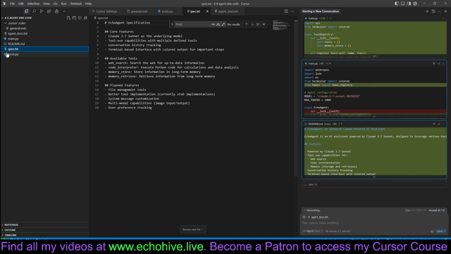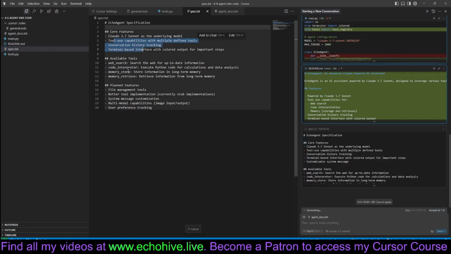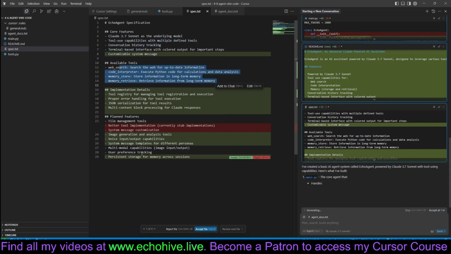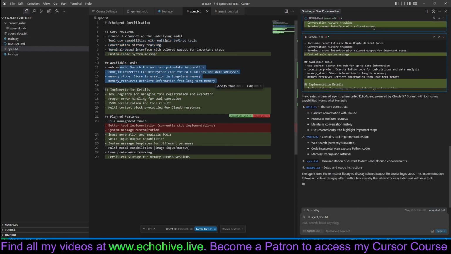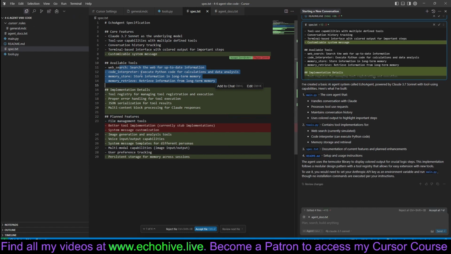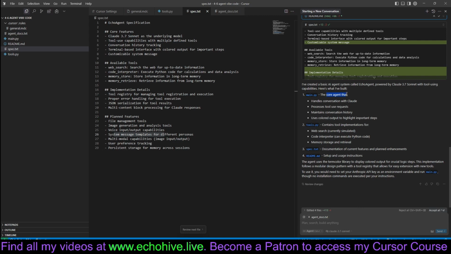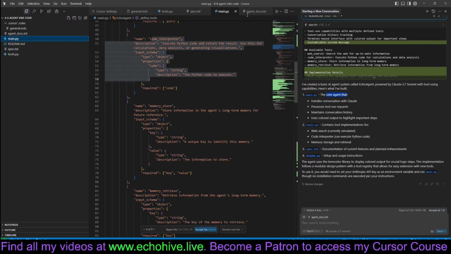And more importantly, the spec.txt file now mentions all these things. Previously I was saying spec.md, but when I do the MD, I have this extension that shows the MD file really nicely, but then I don't see the diffs, the changes that it has made. So it was becoming more difficult as things get more complicated to see what has changed. See, it's planning features here, such as image generation and analysis tool, voice input, output, system message. Let's accept this. And the core agent, I don't know what would happen. I hope nothing bad will happen.